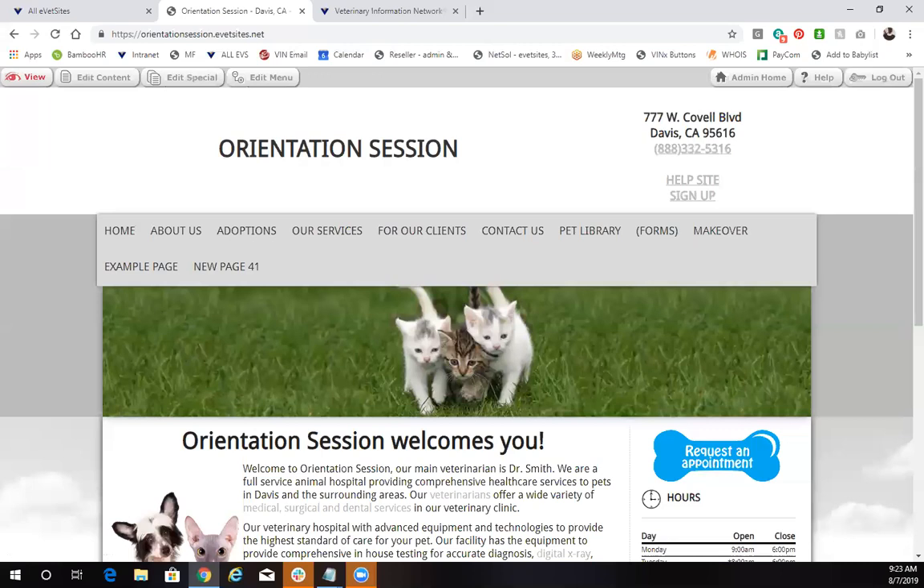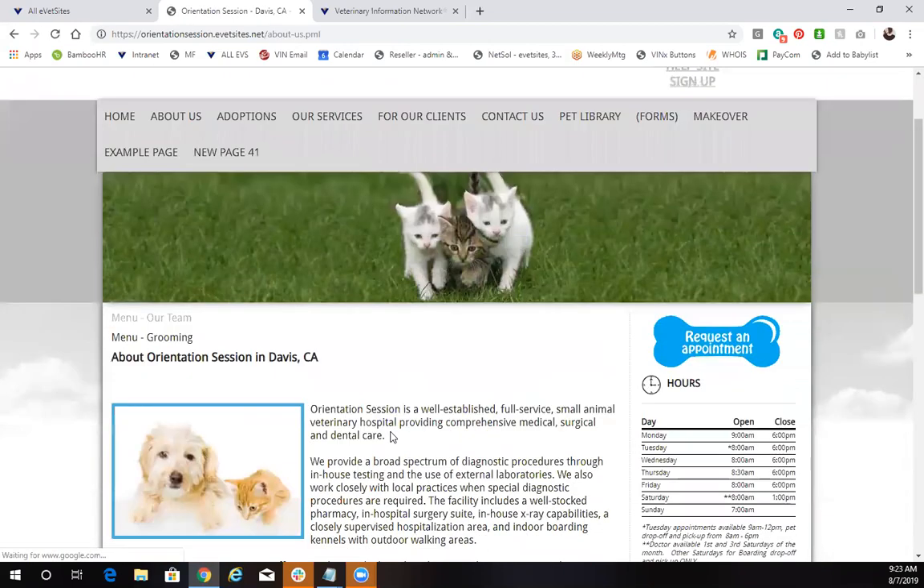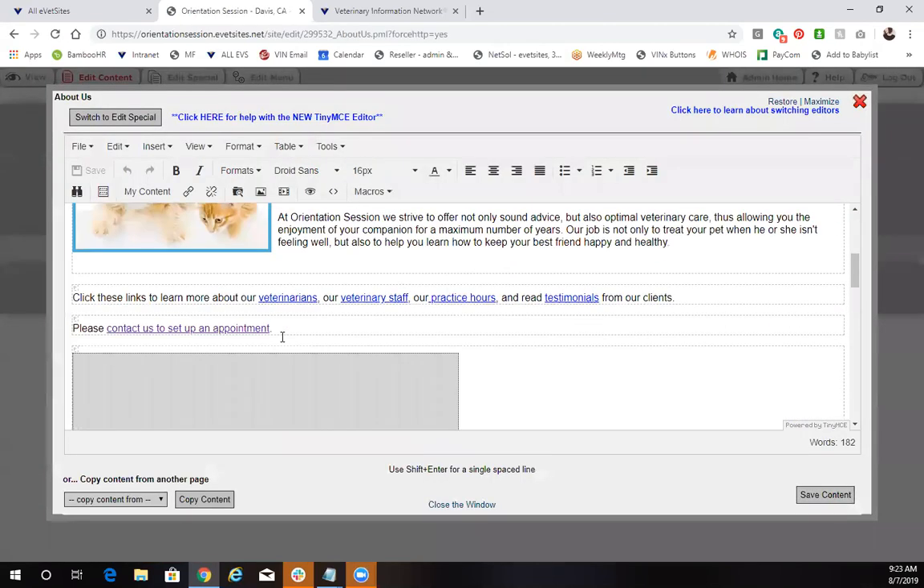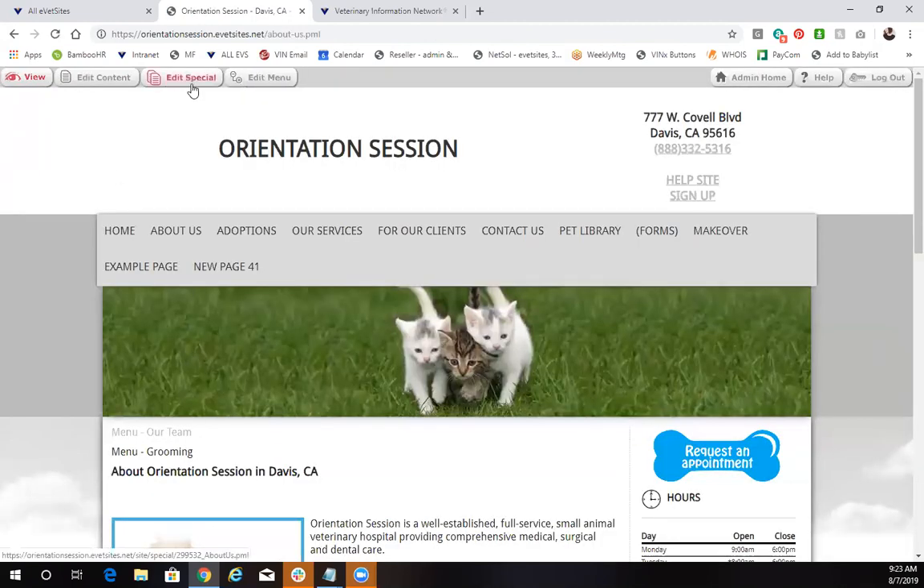Jumping over now to Edit Special. So we just talked about the Edit Content section. That's going to be any page you want to just edit the photos or the text. You'll jump into Edit Content and you'll make those changes and then hit Save. Edit Special is going to be for special template pages that don't necessarily get edited through Edit Content.